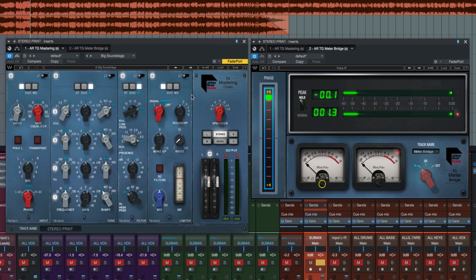Big soundstage. That one's nice. I actually like that one the best that I've heard so far.